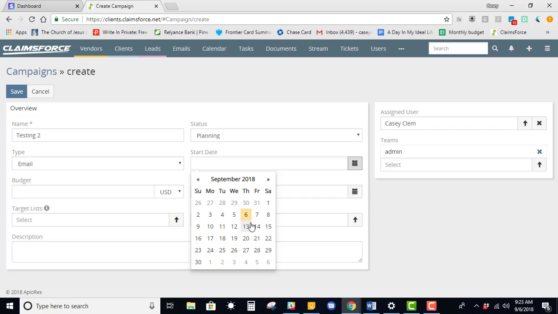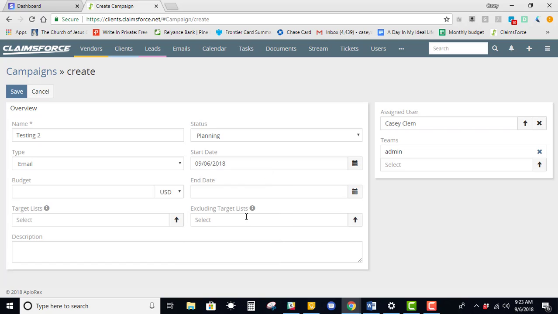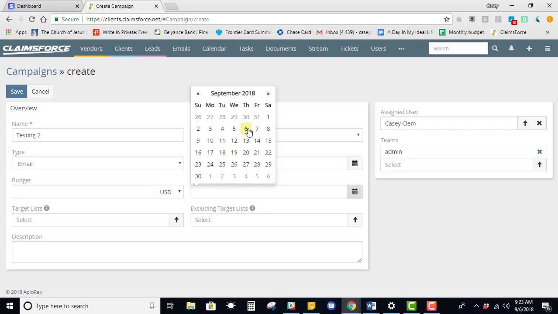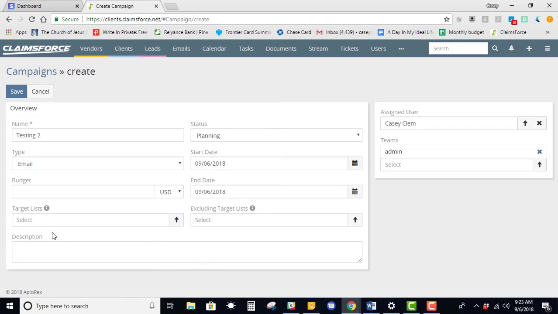You can have a start date and end date if you want to space out the campaign, or have it run every so often, or if you want to run it all at the same time. Different options there. Let's just say I'm going to end it on the same day. So I'm going to do it all within one day.